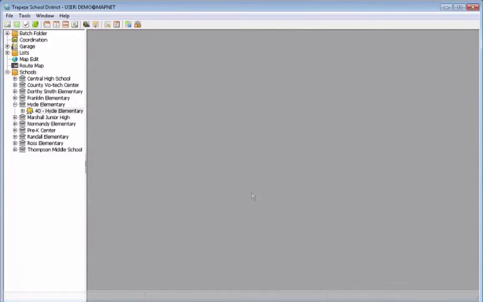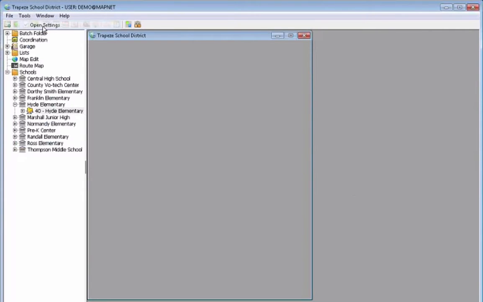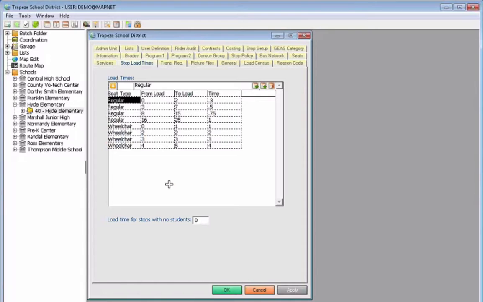Okay, so what I wanted to talk about next then is the stop load times page. The times on the route are affected by the stop load time. The stop load time is the amount of time it takes to load or unload the students at a given bus stop. The stop load time is based on the seat type assigned to the rider and the number of riders assigned to the stop.